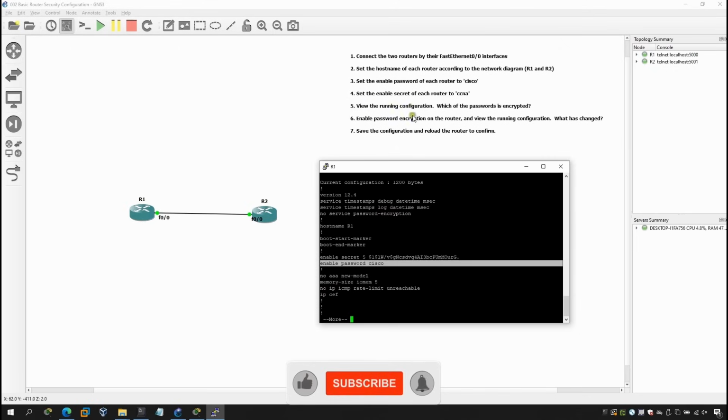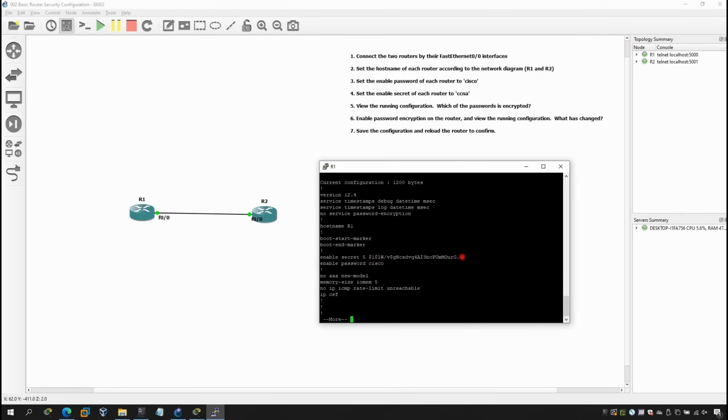But if you go here now, number 5 is view running config, which password is encrypted. So the secret one is encrypted, so if you enable, as I showed you, you'll use CCNA.